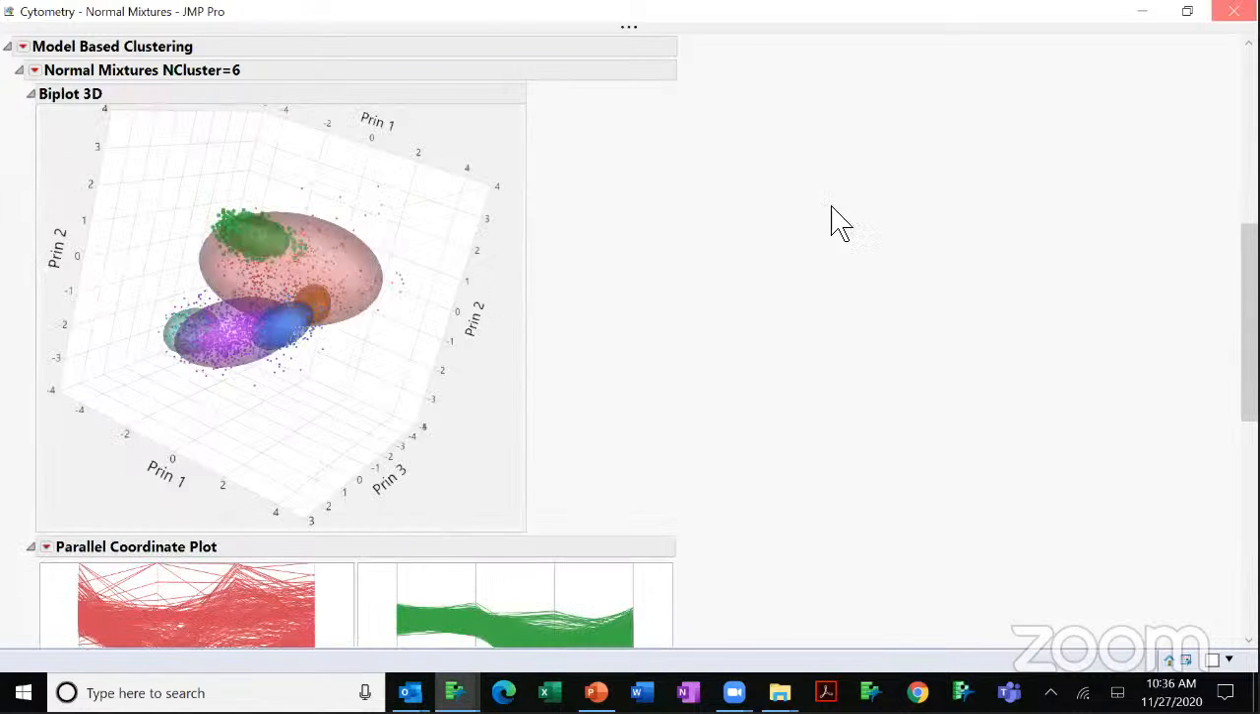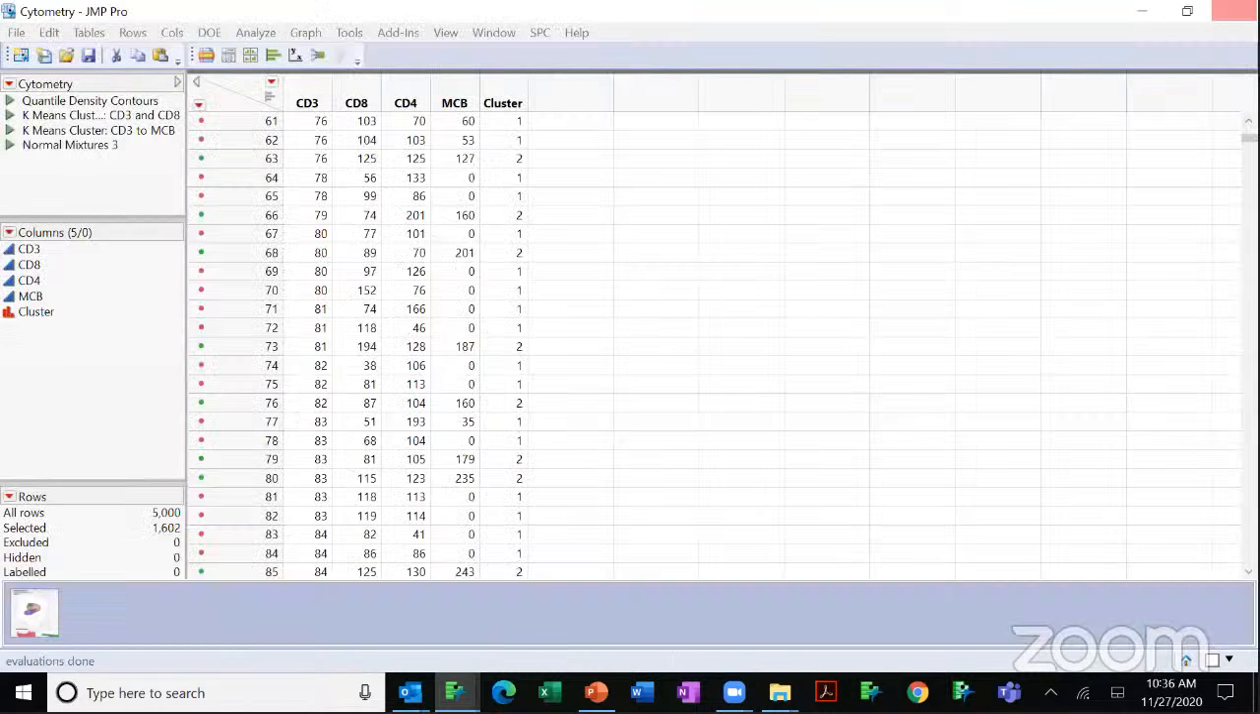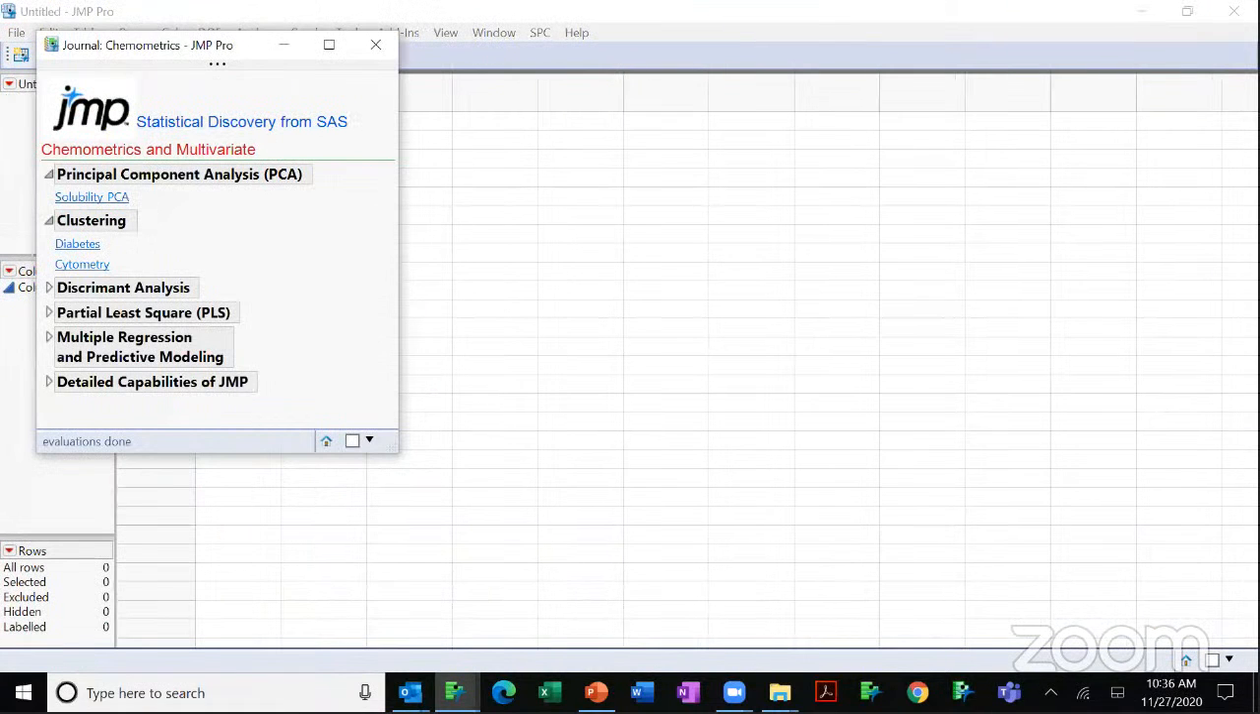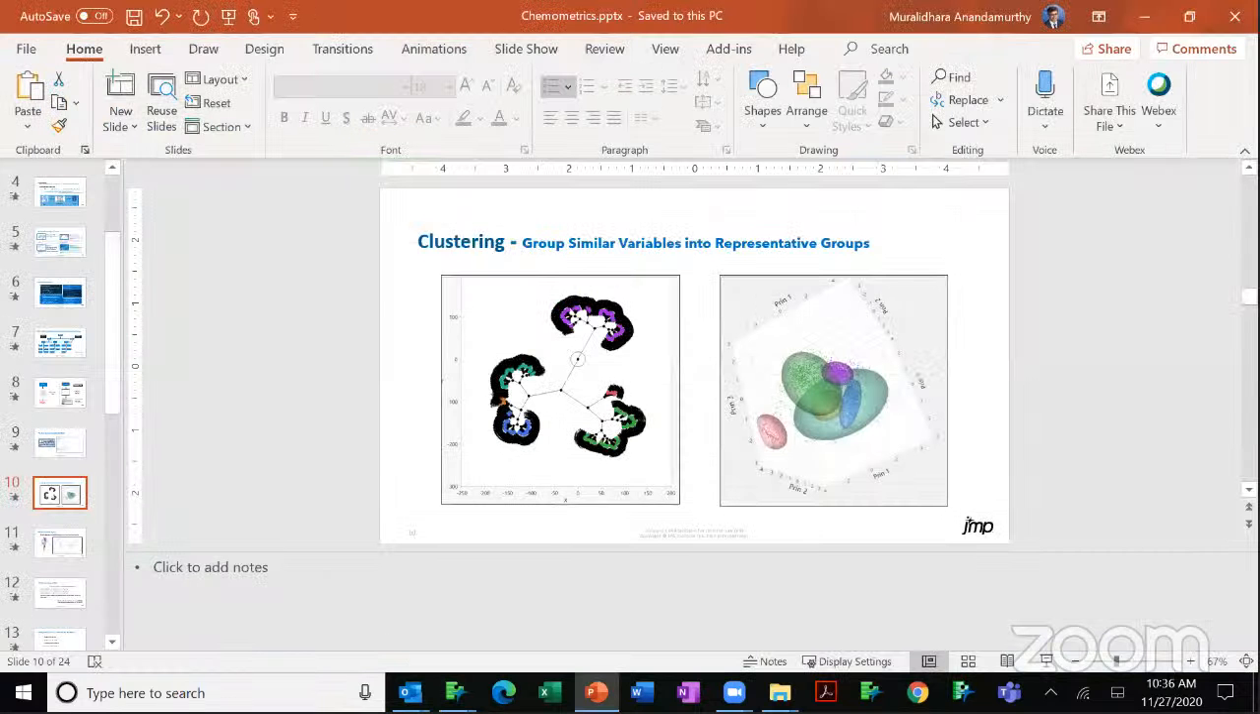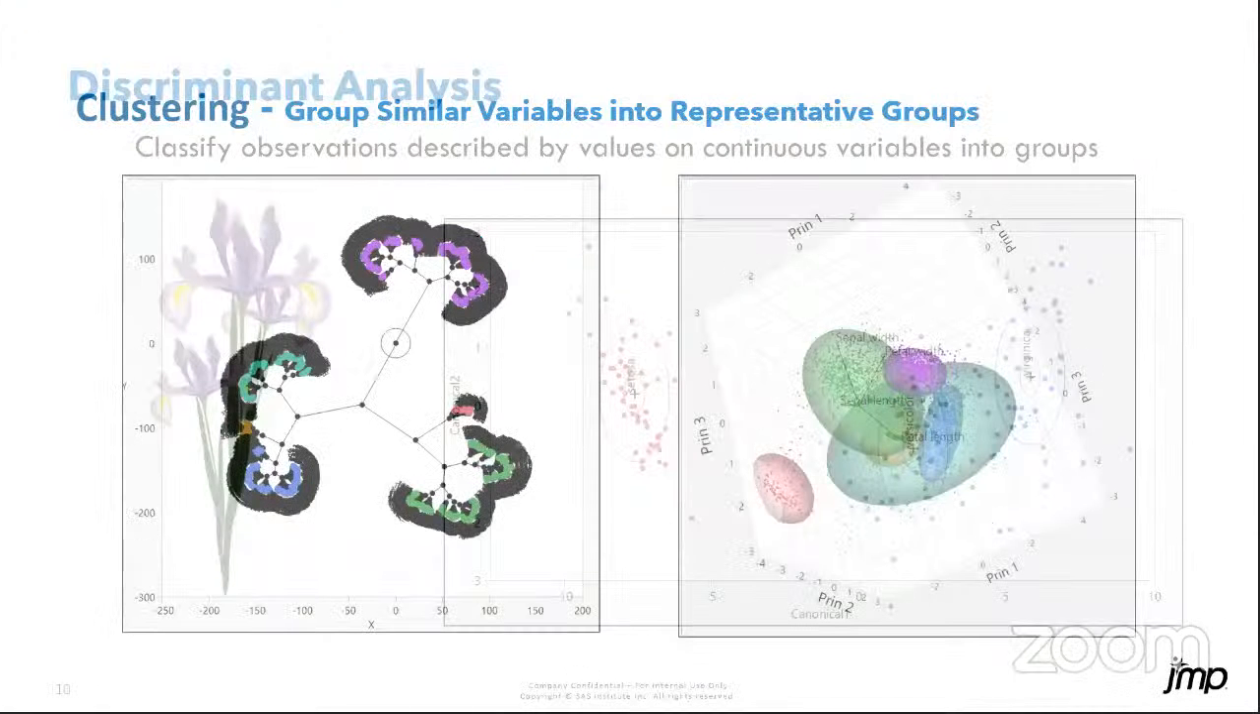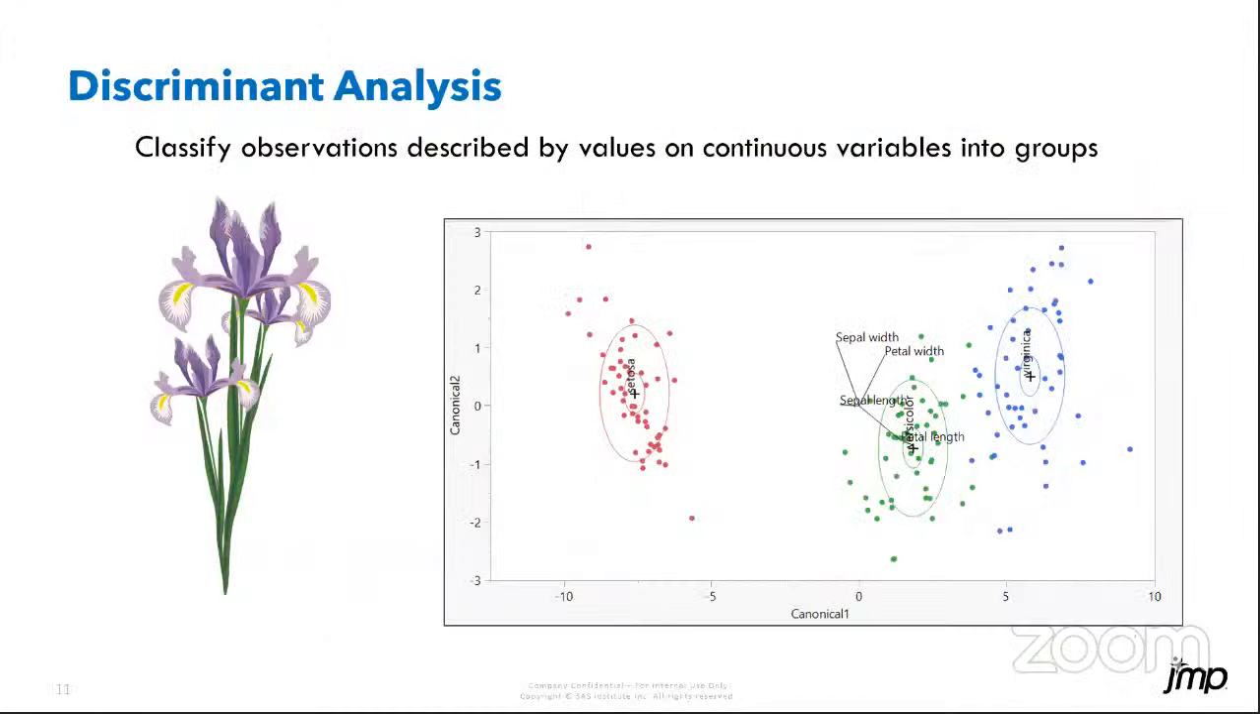Moving on to the next one. After clustering, next is discriminant analysis. The word discriminate should give you some idea. Discriminant is nothing but a classification. Again, it's a classification algorithm. How do you classify based on the values of continuous variables? For example, how do you classify people who pay tax and who don't pay tax? Just another example from a finance background. How do you classify or identify based on some chemical component values?